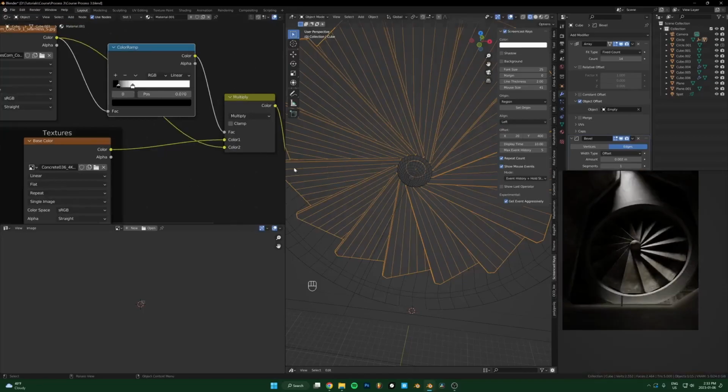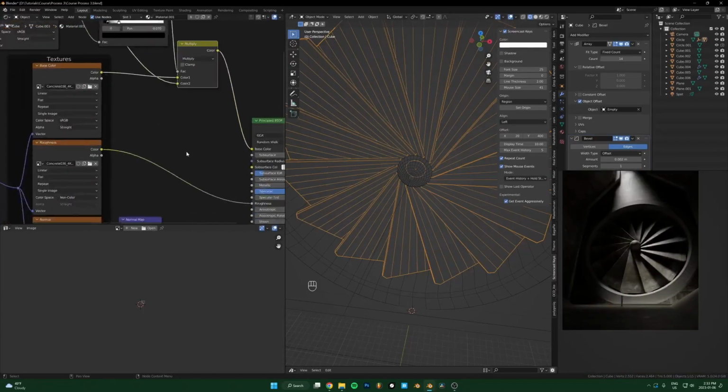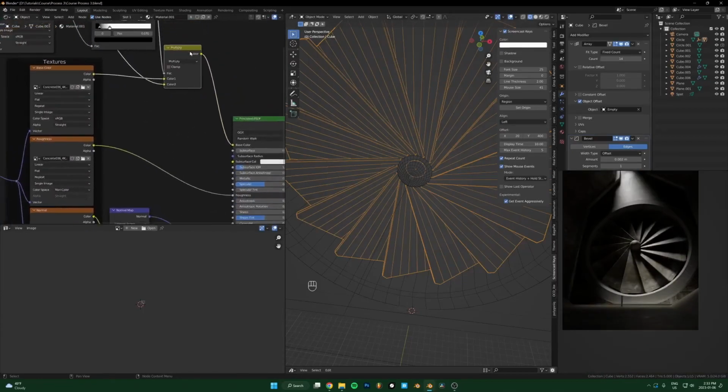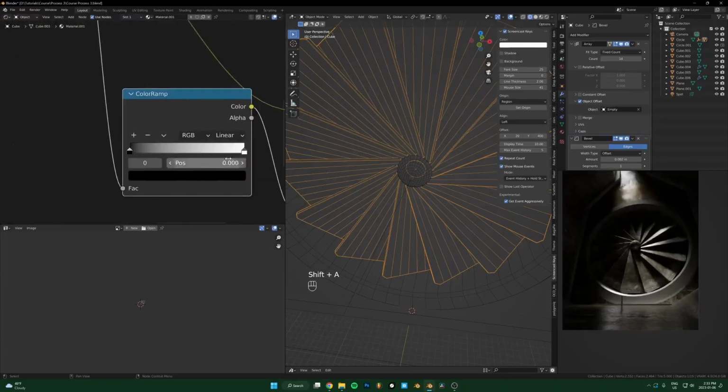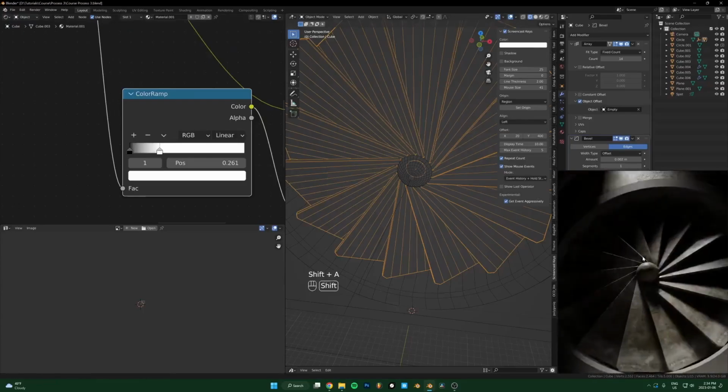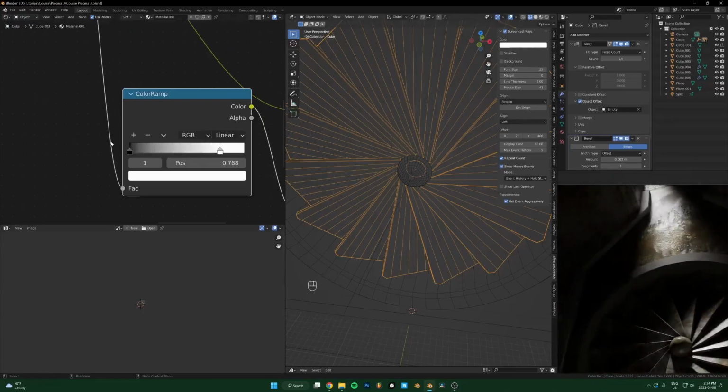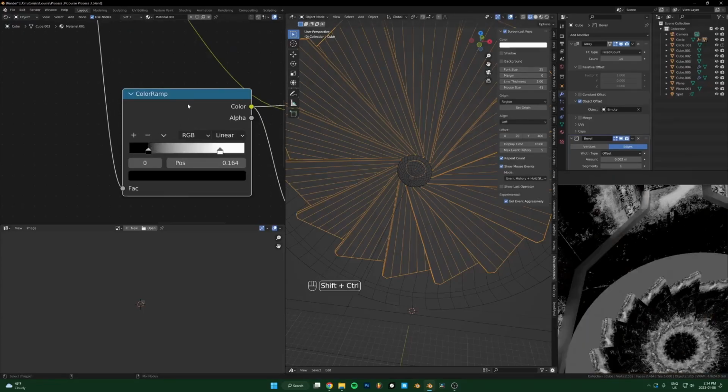Kind of like that. It's pretty grungy, but good. Okay, for the roughness, I might just run the base color into the roughness as well, and then just use a color ramp to just dial that in a little bit. Because I want it to be pretty damp and moist and grungy. So this will be good.